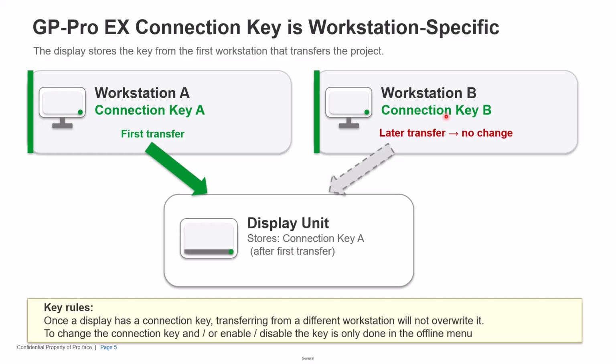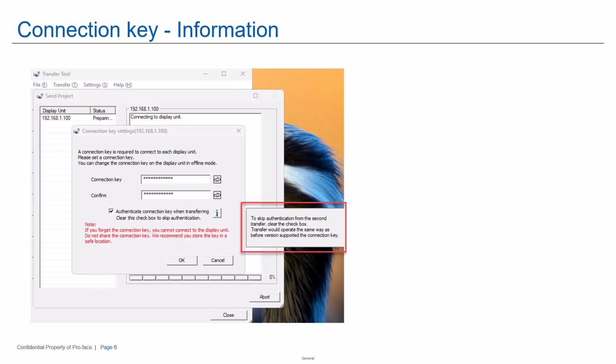This is going to store connection key A because it's the first transfer. If I come along with workstation B, I could have a completely different connection key, and I could even tell workstation B to transfer the key into the unit, and it will not do it because it's only transferred the first time. It can only be overwritten in the offline menu. And that's what the key rules down here are showing us.